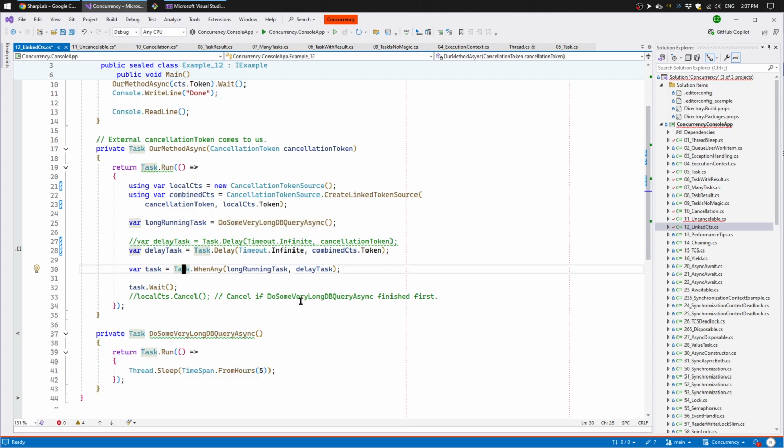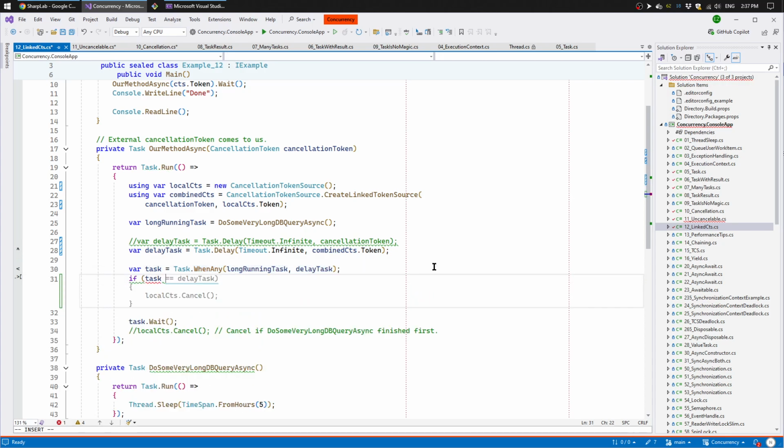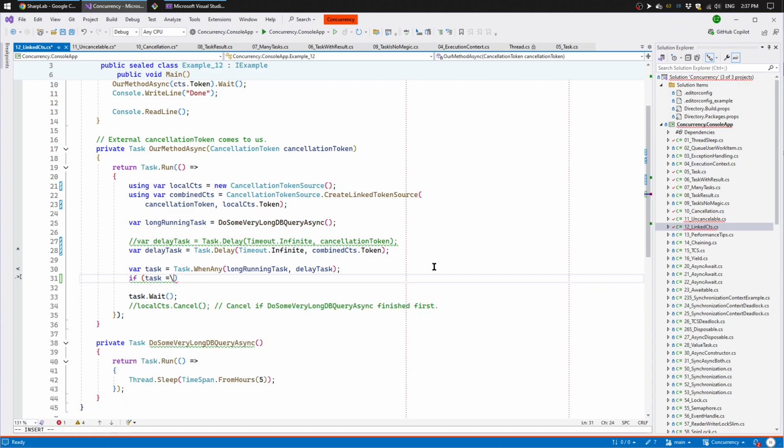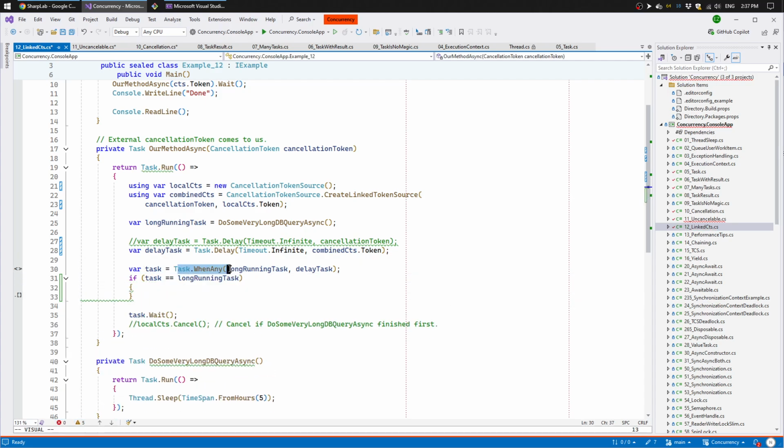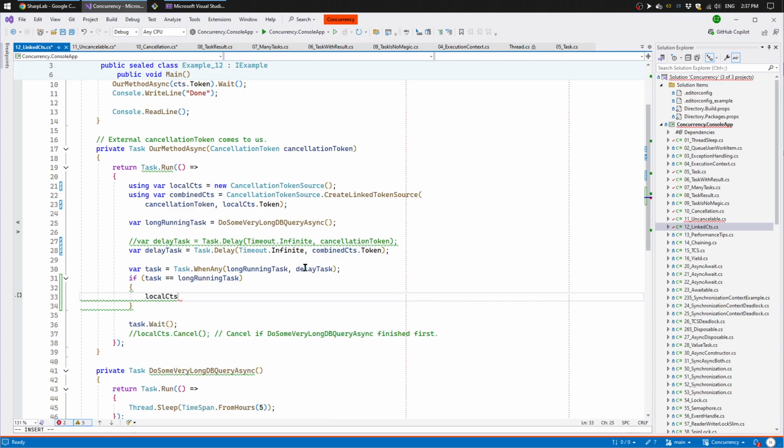So what we can do is, after waiting for this task, we can check whether the task that has completed first is actually our long-running task. If it is, then we can cancel our local cancellation token source. And since our combined cancellation token source also contains this local cancellation token source, this will cancel the delay task because this cancellation token source will also be cancelled. So this is an example where we might want to use linked cancellation token sources.